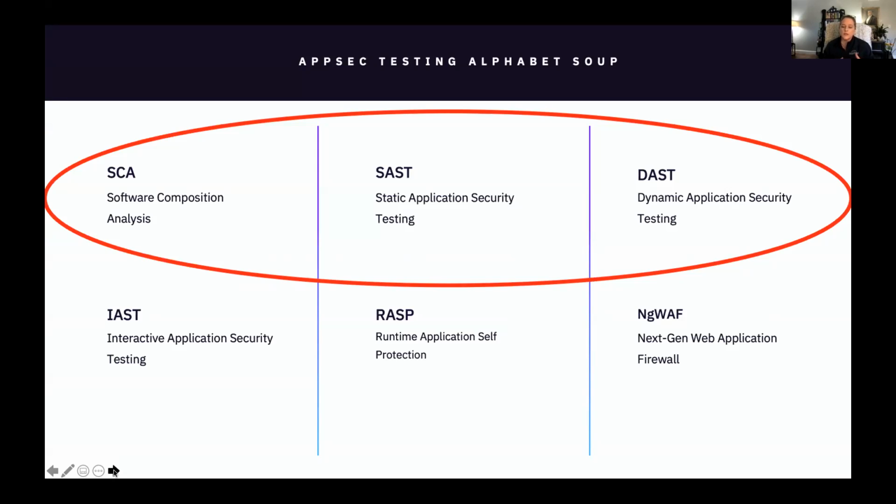The three tools on the top are circled for a reason. Some of them are kind of considered old school. Some of the fancier ones at the bottom are kind of newer technologies, but the ones across the top are really the core right now, and I'll explain why. So I typically start on the top right and move left. We'll start with dynamic application security testing.